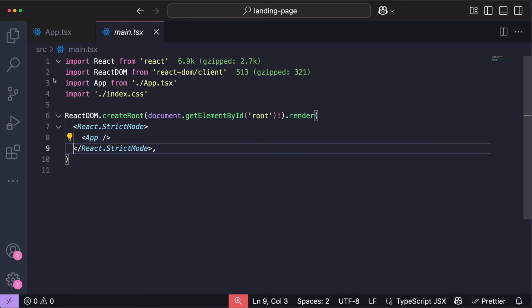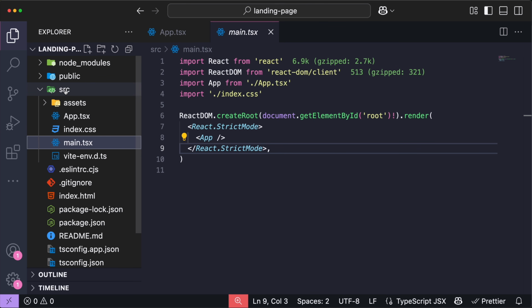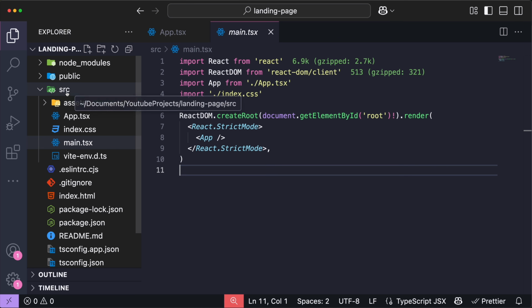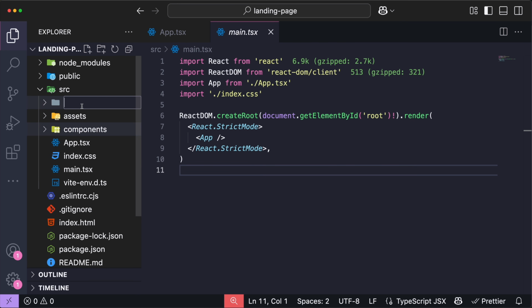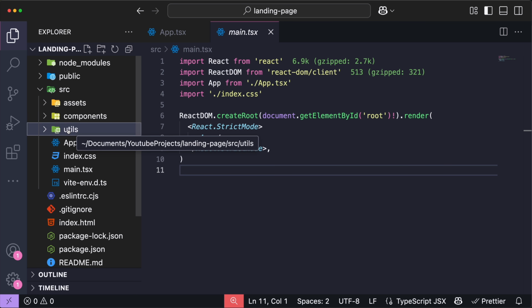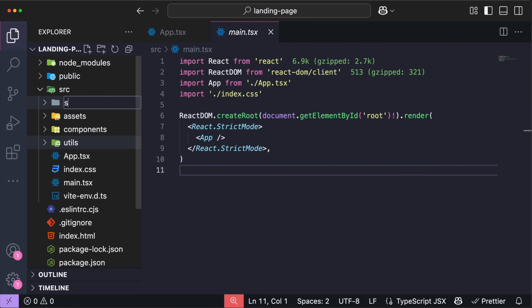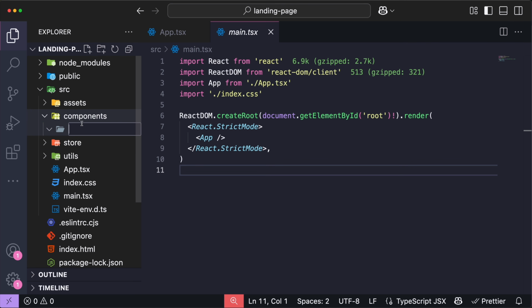So I want to start by creating the folders to show you guys how we're going to structure this project. In our source folder over here, we're going to create 3 folders. We're going to make the components folder, which is where most of our project is going to go. Then we're going to make the utils folder, which is going to have some helper files that we might want to reuse in our project. And then we're going to have the store folder, which is where we're going to create the state management solution using Zustand.